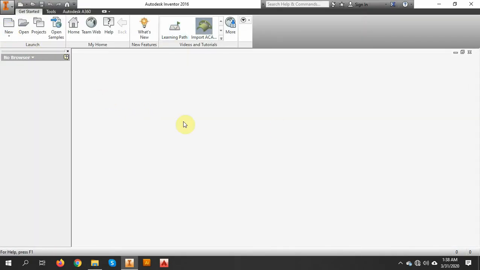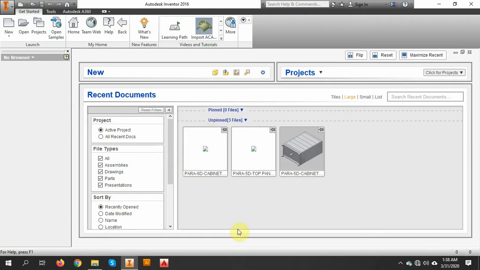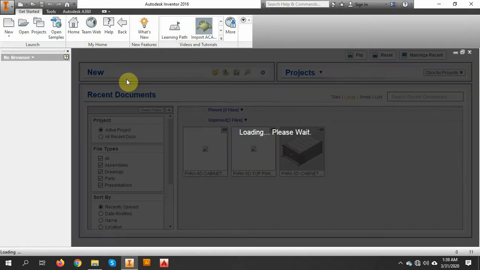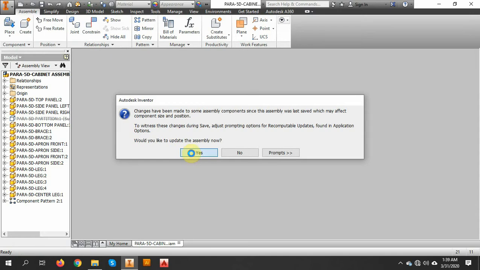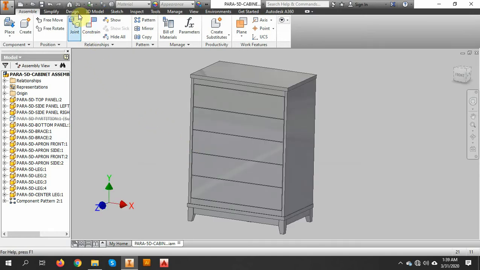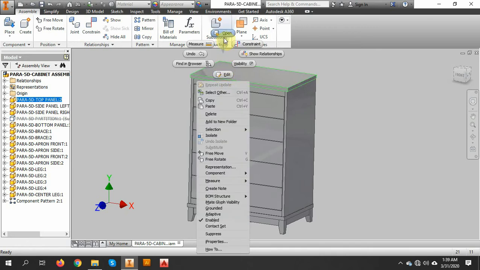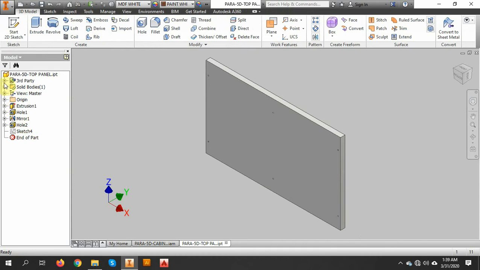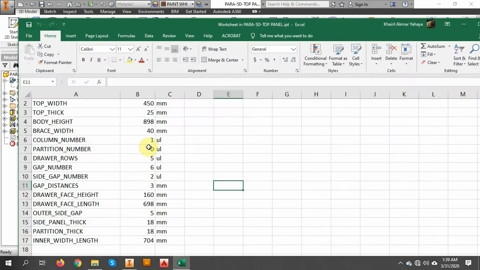Alright, after I activate this IPJ, you can open the SMD to update. Alright, yes. Okay, and then once again, click update. After that, open this one, open top panel.